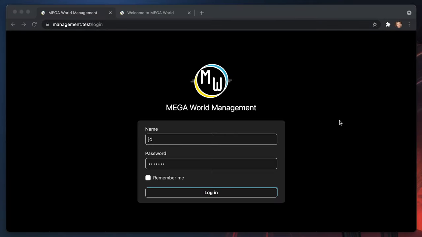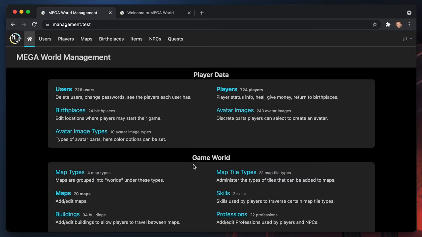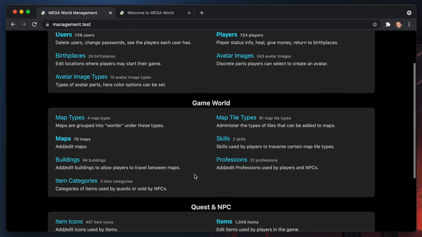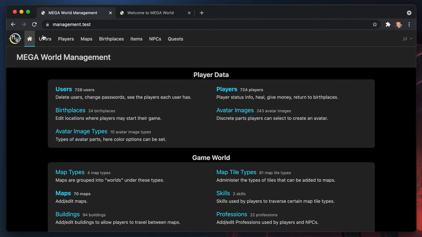You're going to need an account. We don't support self-registration right now, so you're going to have to ask somebody for access. Once you've got that sorted, here's what the dashboard looks like. So this basically shows you all of the different areas of MegaWorld that you can manage, and the main ones you're going to use frequently are all up at the top on the header.